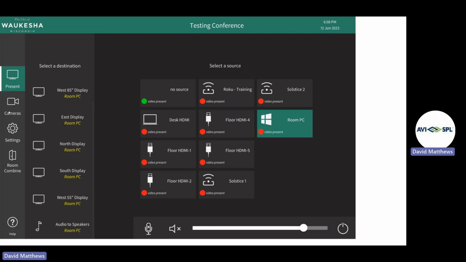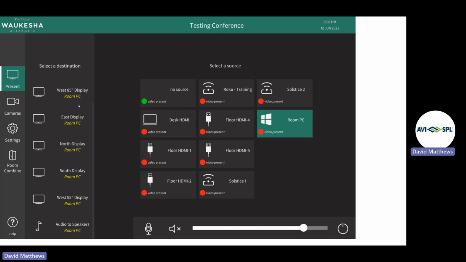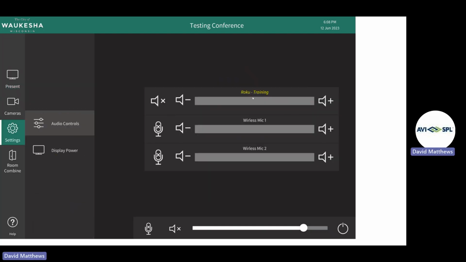Going back to our list here on the left, settings is the next tab, which gives you audio controls. You'll see this top one is in yellow because that is text that will change depending on whatever you have selected as the audio source for the room.